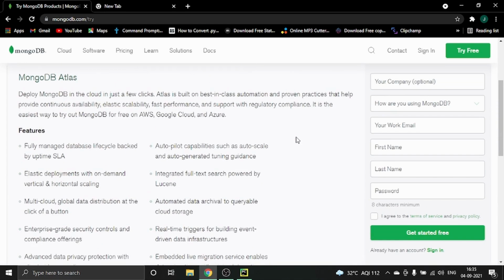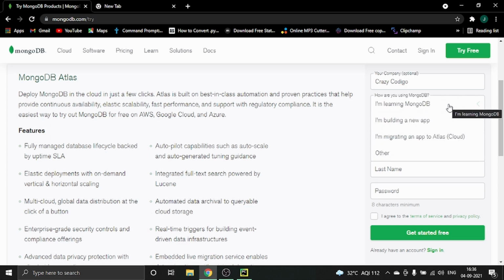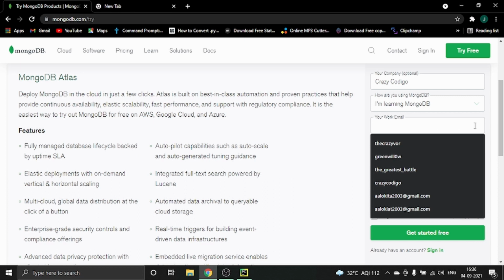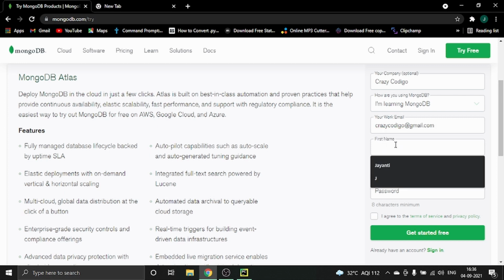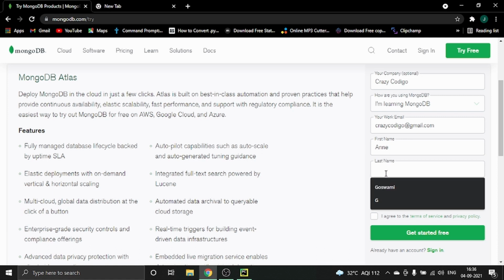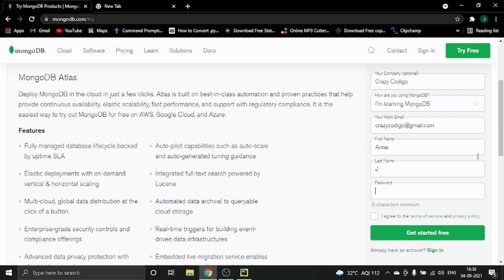Alright, so you're gonna have to type a company name, which is optional, but I'm gonna do it. I'm gonna name it Crazy Codigo. How are you using MongoDB? I'm learning. We're just gonna say we're learning. We're gonna go with Crazy Codigo at gmail.com. Our first name is Anne because Anisha and Anjay, that's the name on our Gmail, so I'm going to stick to that name over here. And password.